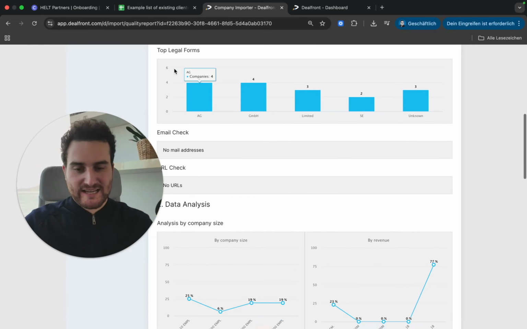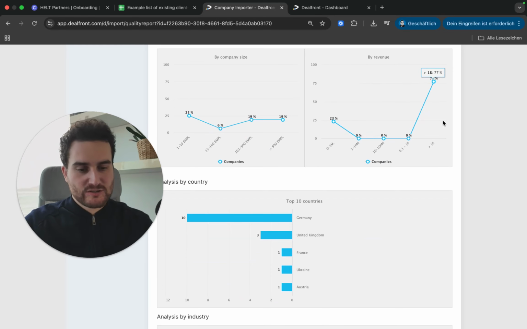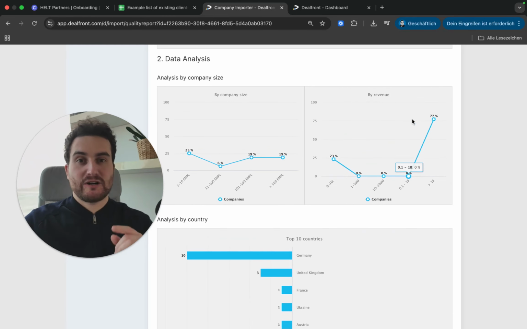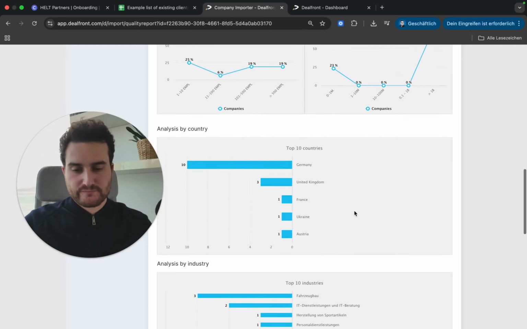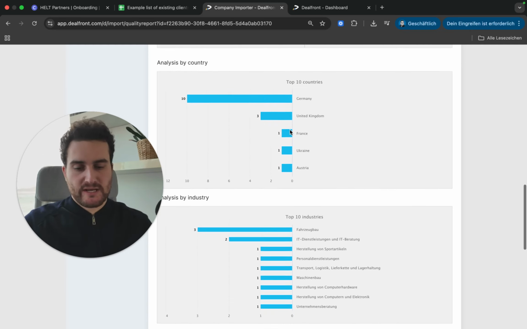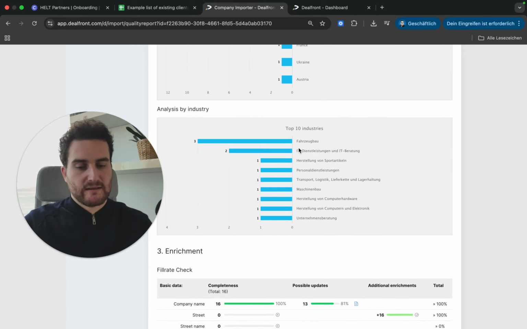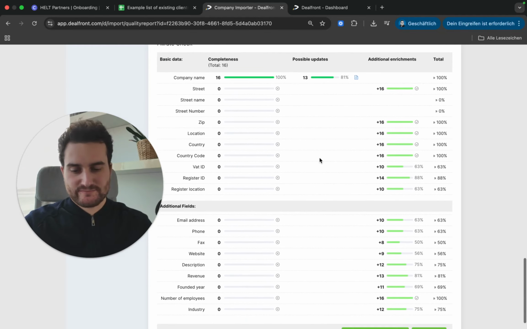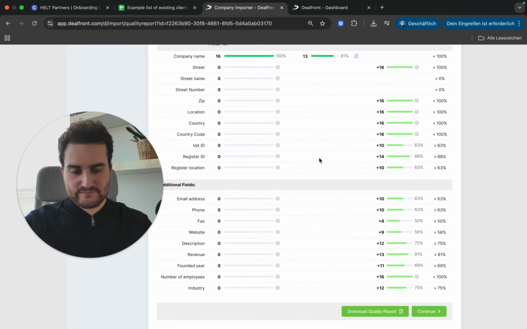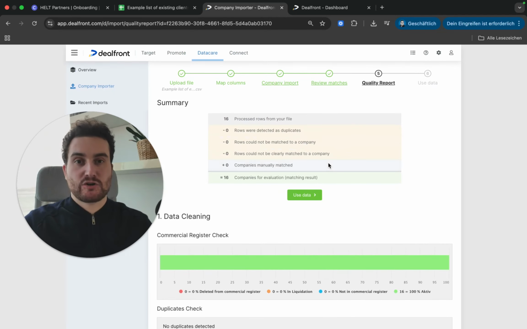So here in this case, 4 companies are AGs, GmbHs, and so on. You can also see that most of the clients that were in this list are basically companies with more than 1 billion euro in revenue, mainly from Germany and mainly in the industry of automotive or IT service companies. So this is just a short preview.